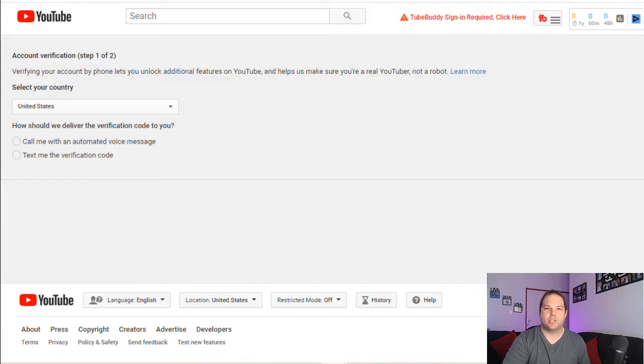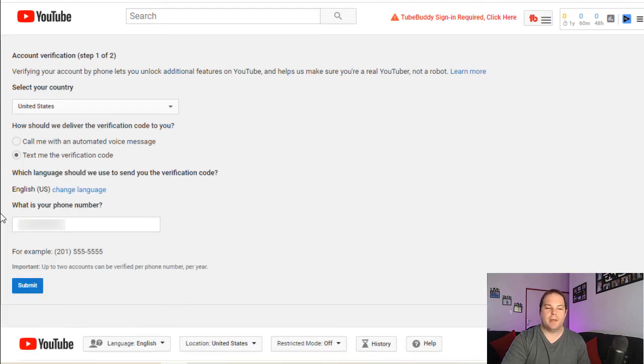Moving into the verification process, you select the country that you're in. You then select one of two options. You can either have YouTube call you with an automated voice message, or they can send you a text with a verification code. I'm just going to select text me with a verification code. It'll ask you for your phone number. You place your phone number in here and then click submit.